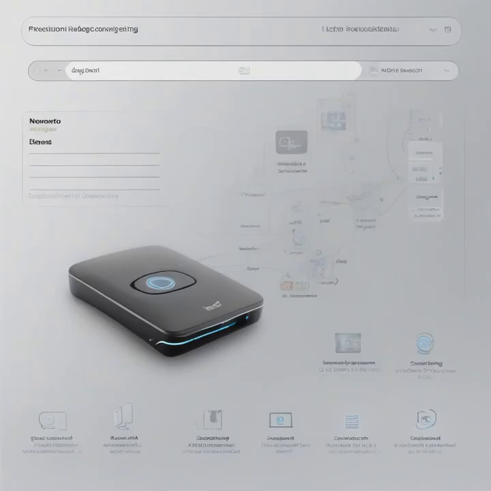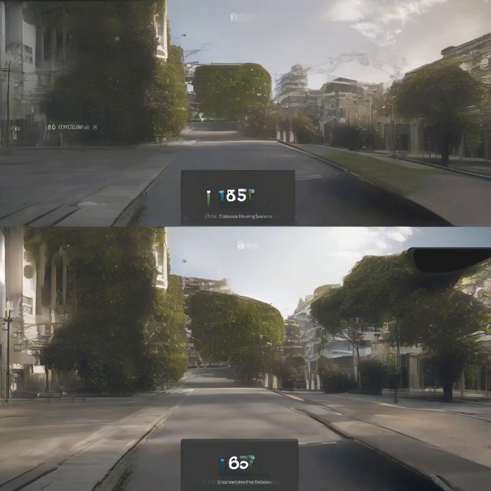So how can you use Nemotron 3 to create more human-like AI agents? First, you'll need to download the Nemotron 3 SDK from NVIDIA's website. Once you've downloaded the SDK, you can start building your own AI agents using NVIDIA's proprietary algorithms and tools.